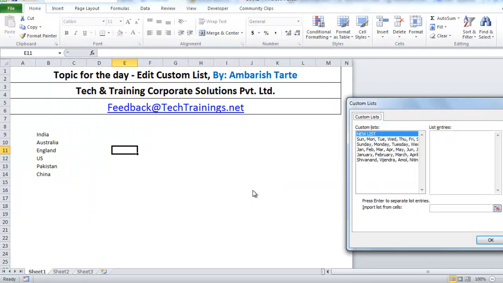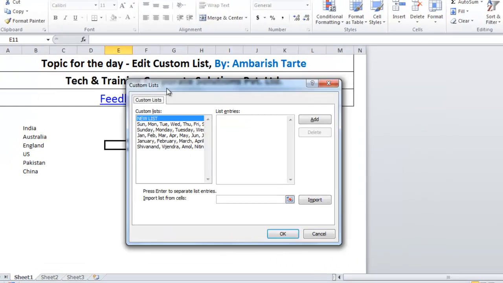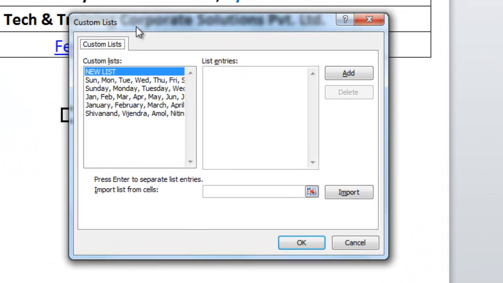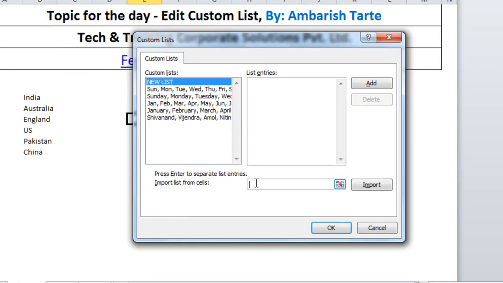So I click on edit custom lists and I get this window which is by the name custom lists. You can already see there are 4 lists present here by default: Sun, Mon, Tue, and so on, and then Sunday, Monday, the complete spelling, and then similar 2 lists for months. What I want to do is customize my own list as well. So I let my cursor blink in this small box by the name import. I select my list, so I click on India and then I hit Control Shift arrow down and then I click on this import option here.